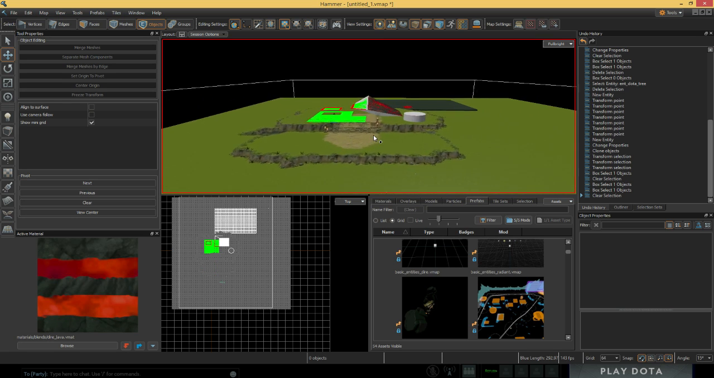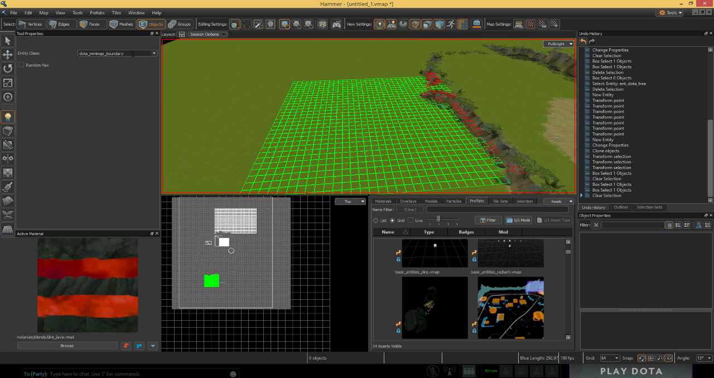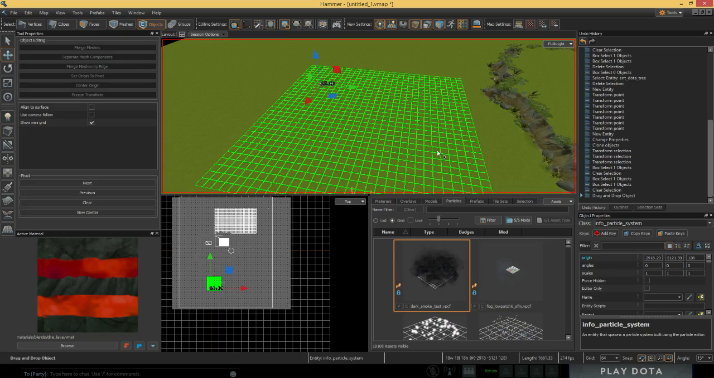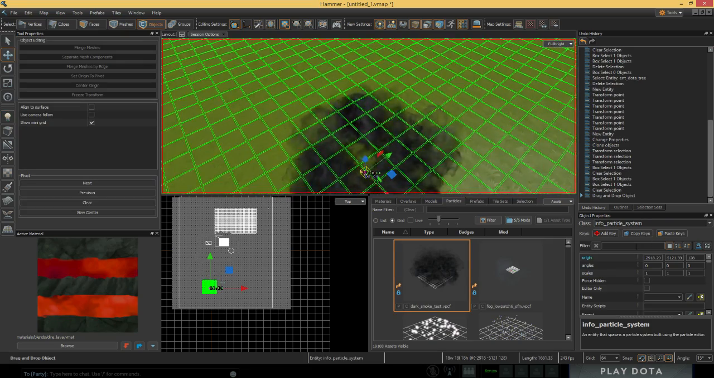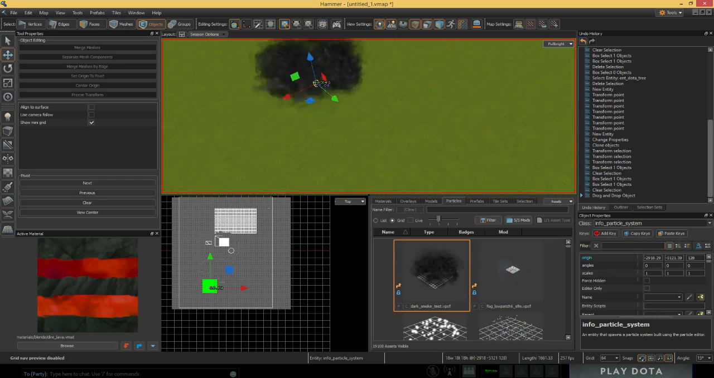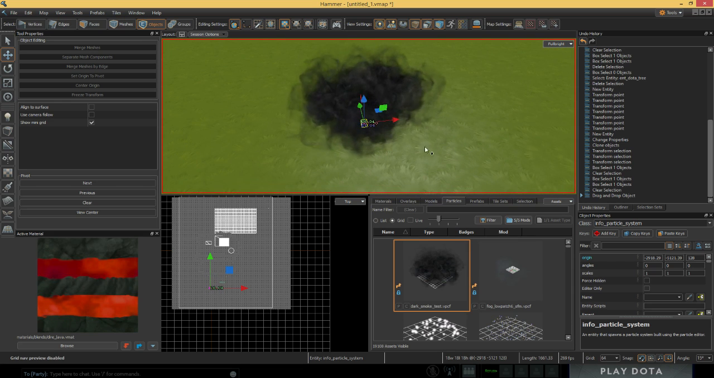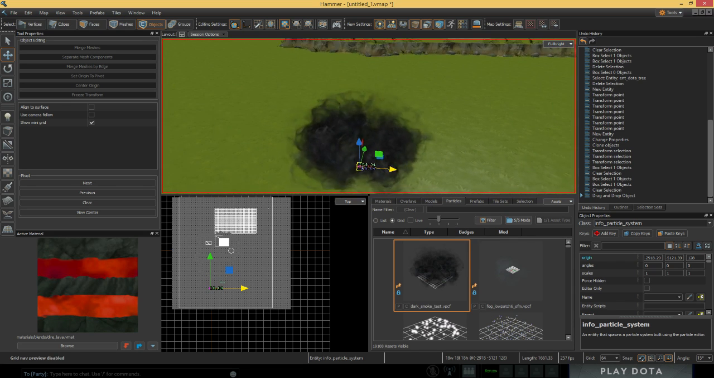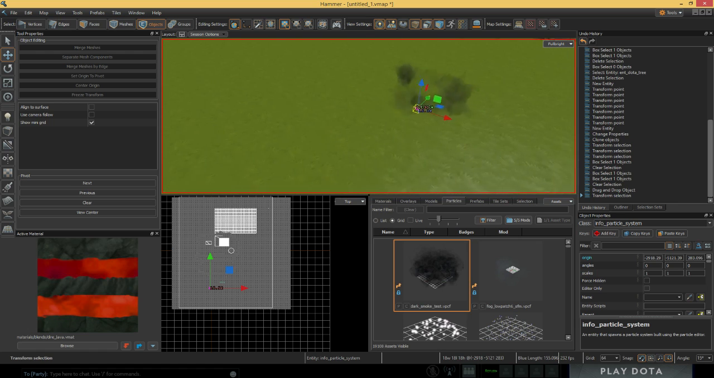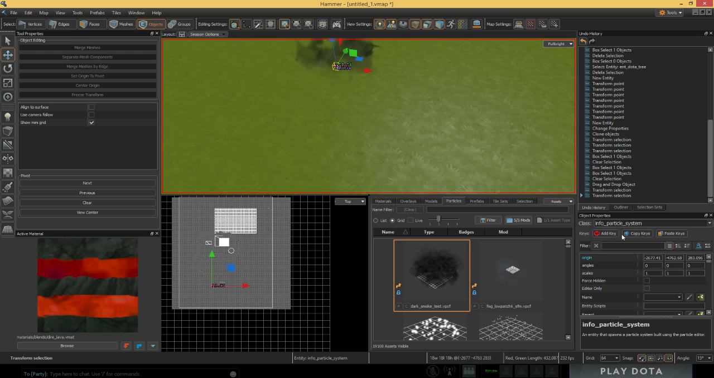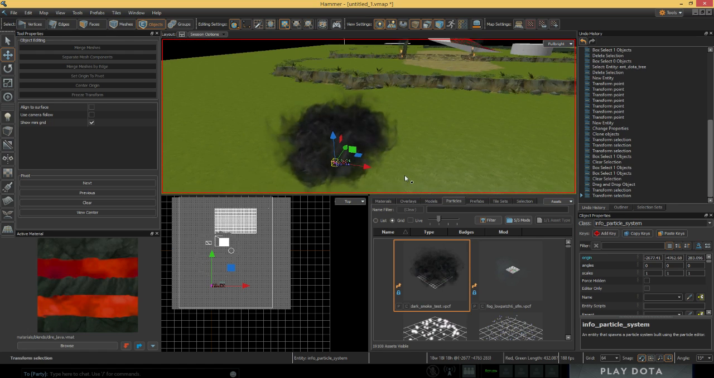Let's see. I'm trying to do ones that don't show up in the basic entities. There are things like the particle systems, but it's usually easier to just drag and drop them onto the map. And now we have this info particle system on the map. So this will just play. It'll just play, use this particle on your map where I put it, and you don't need to know much other than that. Info particle system is pretty much always the way to go.